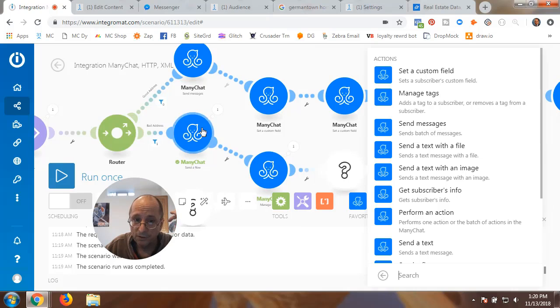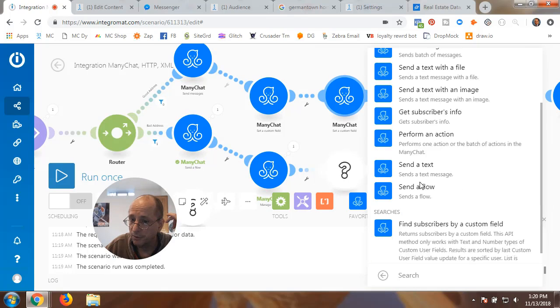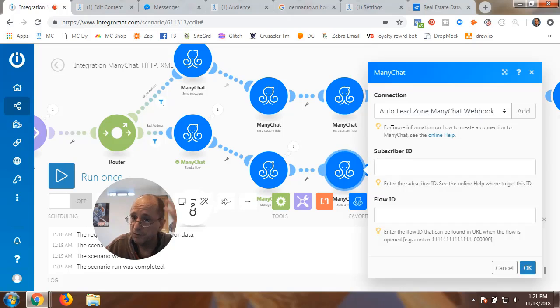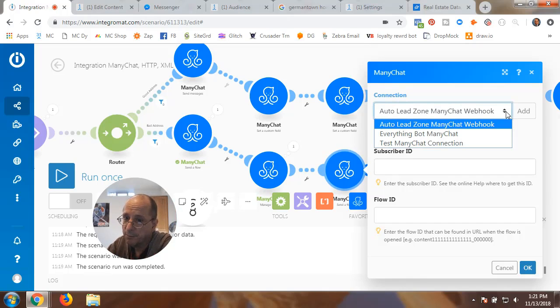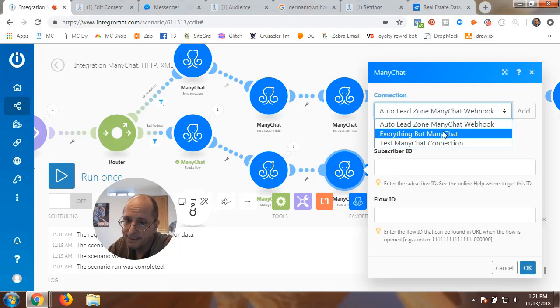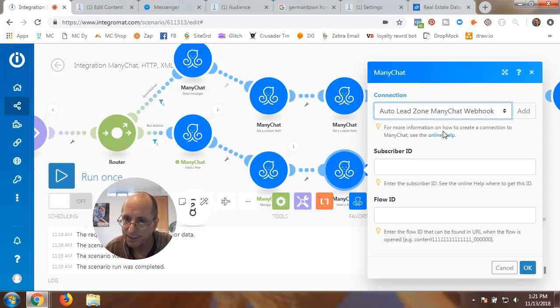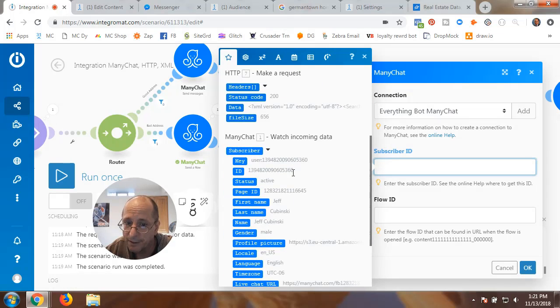So we're going to send the flow. So we're doing this one right here. And we're going to go down and we actually said send the flow. So now it's going to ask you what connection. And remember we connected. We have a connection. Go watch that first video. You're going to set up your connection to your bot. That's the main connection. And so that's what I'm grabbing. I'm grabbing my main connection. And then you're going to go get subscriber. And you're going to get the subscriber from the step number 1 right here. And I'm going to grab that subscriber ID, not the key, but the subscriber ID.